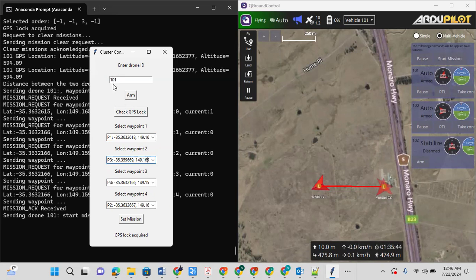Let's see, my vehicle ID for the drone C is 101. And let's say I'm going to send this one from 1 to 2 to 3 to 4. First, I will just check if I have a GPS lock. So GPS lock required, and I'm sending the mission.